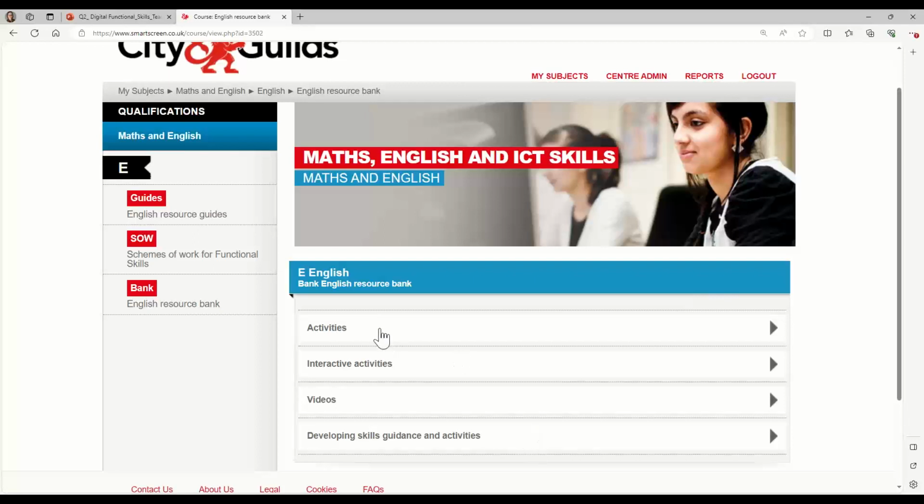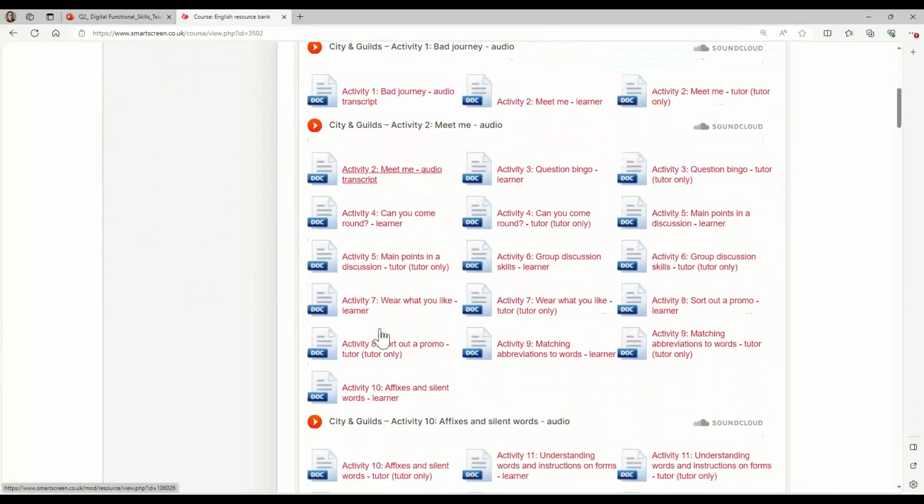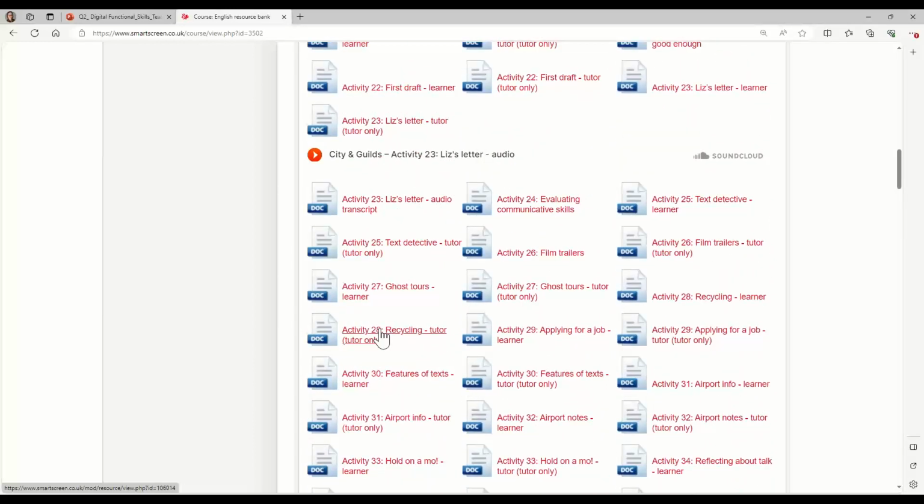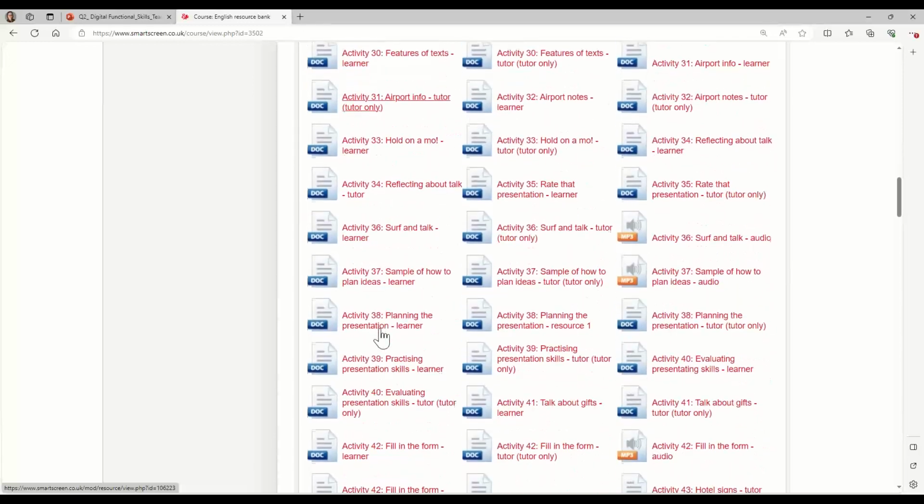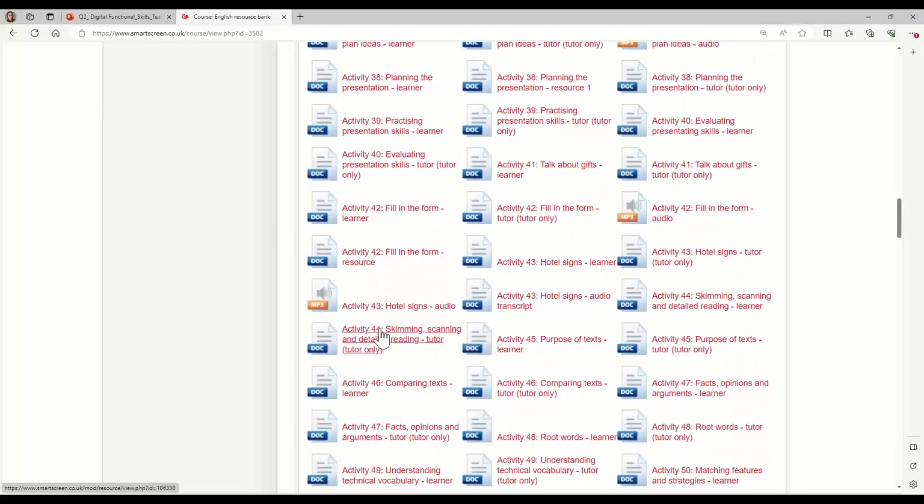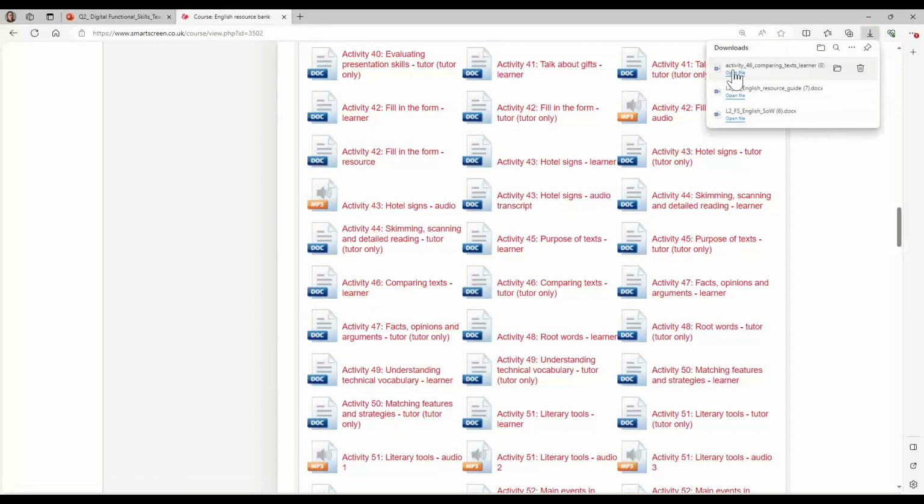So let's start with activities first. As I said, they're all numbered and in a number order, so very, very easily located. And then for English, we've got loads of them, 130 just for English. And we're going to have a look at activity 46, the one suggested in the scheme of work and the resource guide. So we've got a learner version, and we also have a tutor version. So let's have a look at the learner version first.